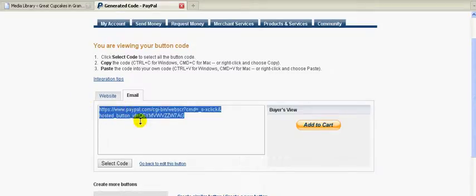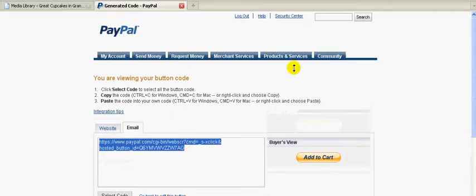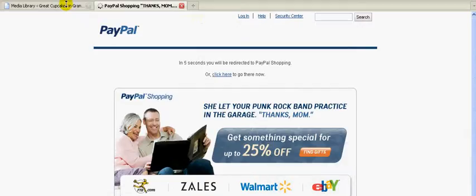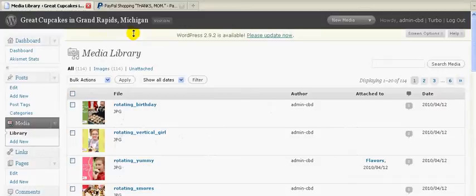And all this is just a link, just like you would send somebody over to CNN.com or to whatever thing you want them to open up. So what I do is I highlight that. You can select the code to make sure it's all highlighted so you get all the code, the letters and characters. I right click on my mouse and copy that. Now that you've got that, you can log out of PayPal because you're pretty much done at that point. And we can go back to the media library and start our process.